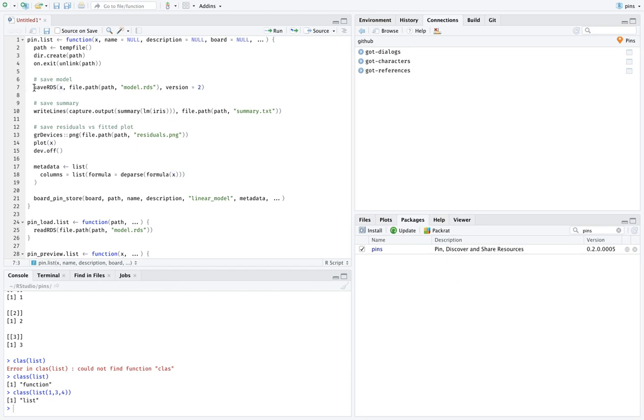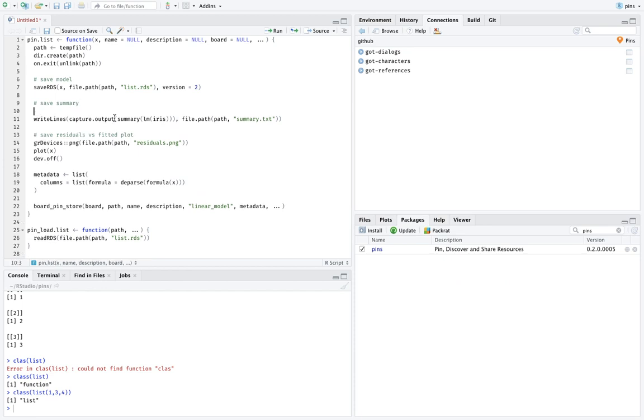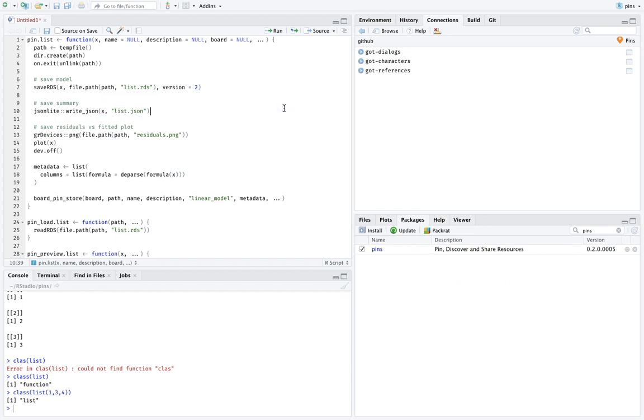So we're going to keep this. Maybe we should name it something else. We're going to call it list RDS to at least know that this is a list. But then what we could do is also save it as JSON. So we can use jsonlite, write JSON, and then the content, and the path is going to be list.json. That's pretty much it.